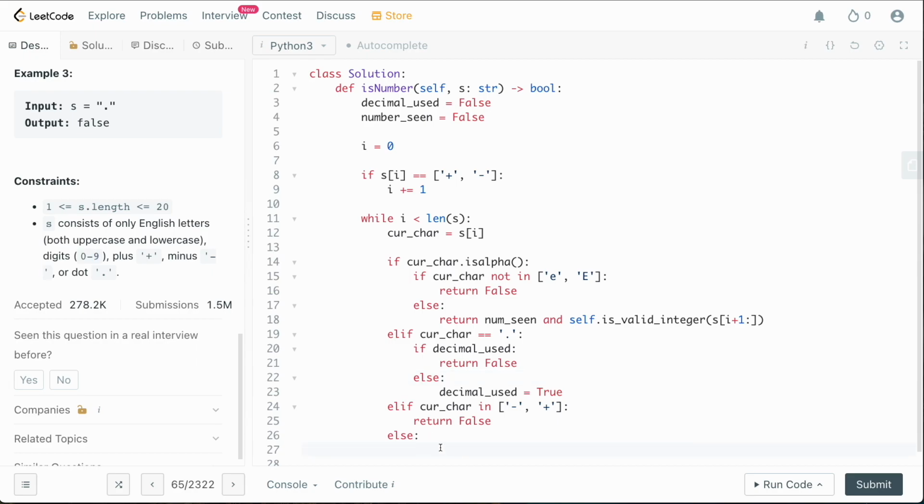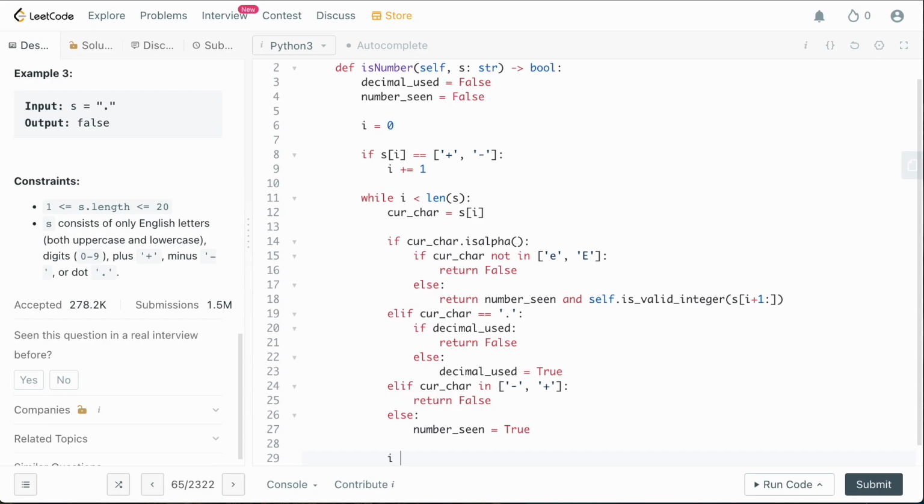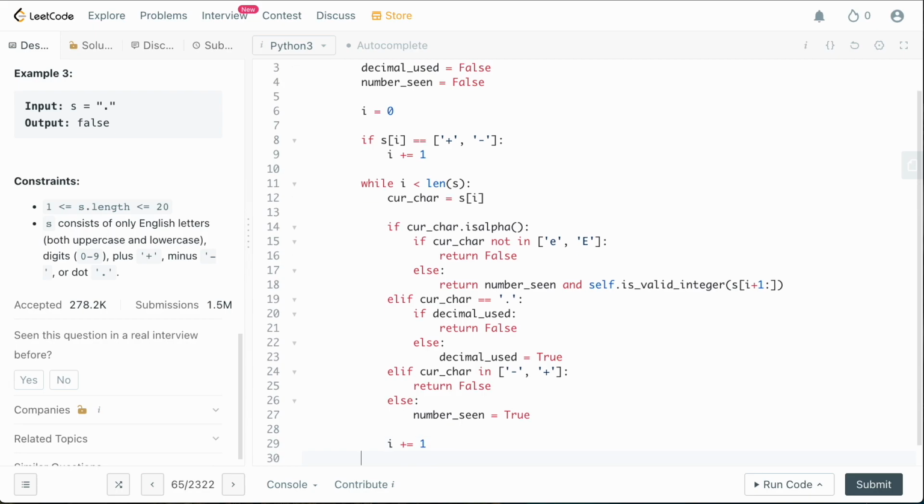So the last case is that we have a digit here, which means that we have seen a number. So we're going to say number, oops, this should be number seen here. That means that we've seen a number, so we can mark it as true. Otherwise, the last thing that we need to do is simply just increment our i by 1, and we are going to go through our while loop.